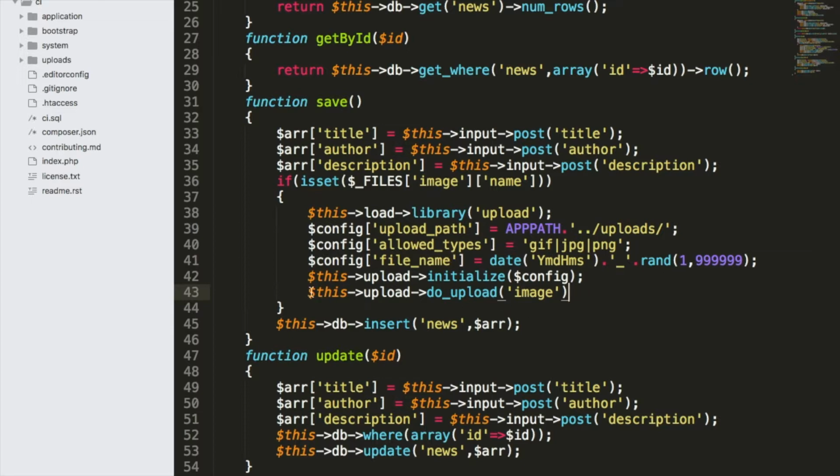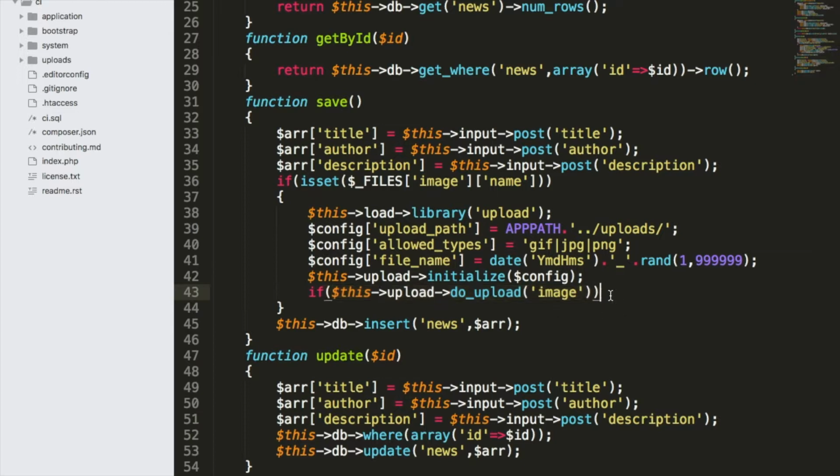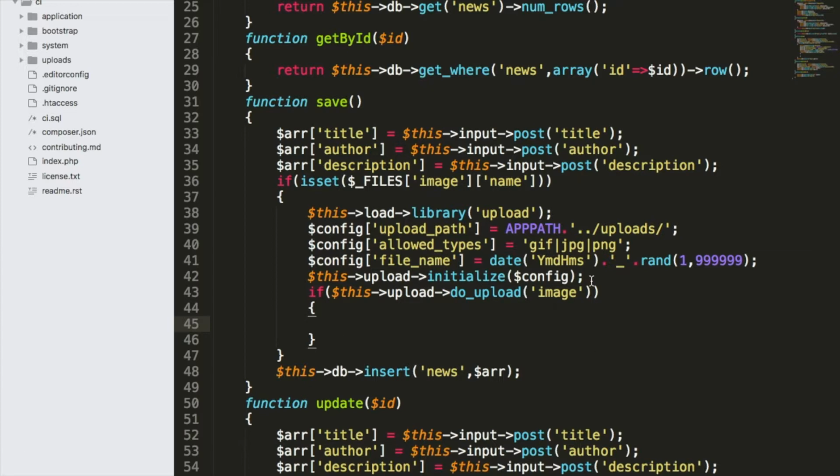Now we can also have another if over here, just to check if our file was successfully uploaded, because in case they have made a mistake like uploading files that are not GIF, JPG and PNG, this upload might return false. So we can check if the uploading process was successful. If it was successful, we can proceed further to show a message or do anything that we like.